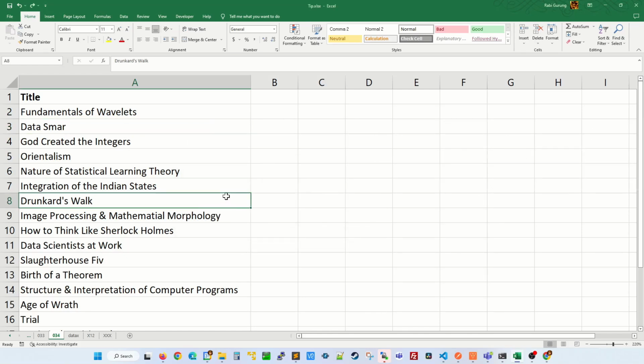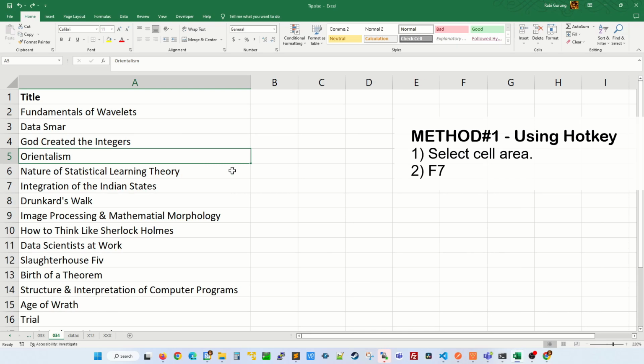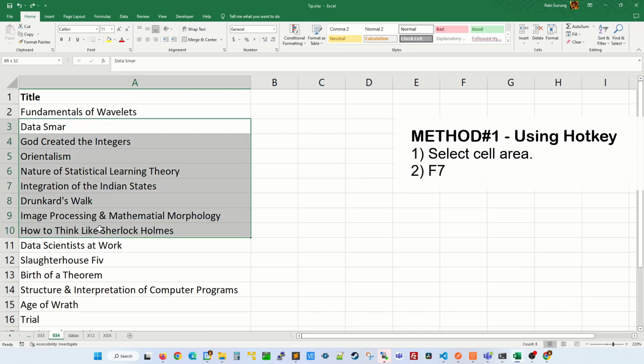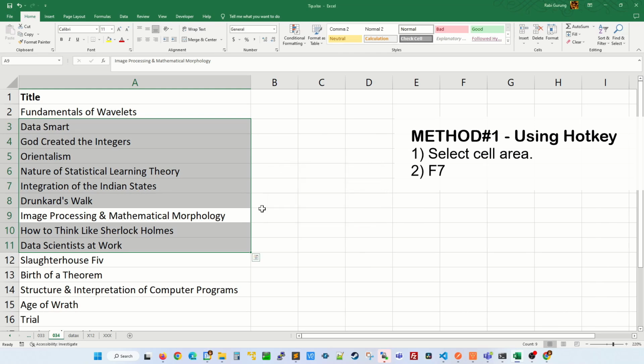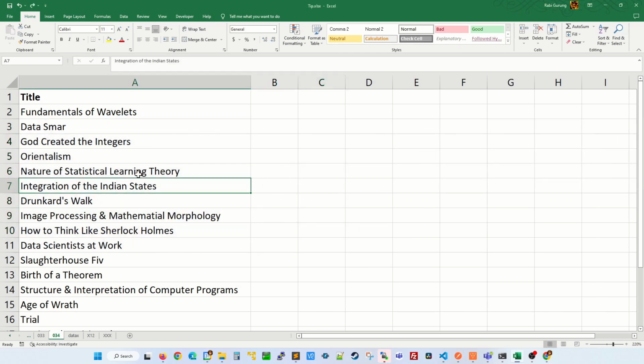You can also do spell check on areas, like for example, if you want to only do a spell check from row 3 to row 11 and press F7, it will only do spell check on the highlighted area. Can I accept all the changes? There you go. So that's one way to access the spell check tool in Excel.